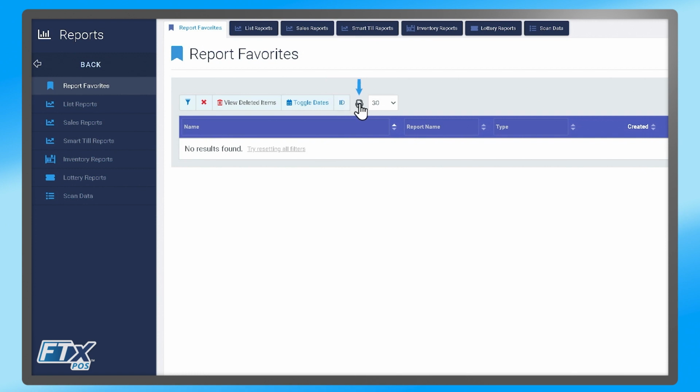This button allows us to print any of our reports in a number of formats. This dropdown will give us a list of how many items will appear on each page before we have to refresh and switch to the next page.